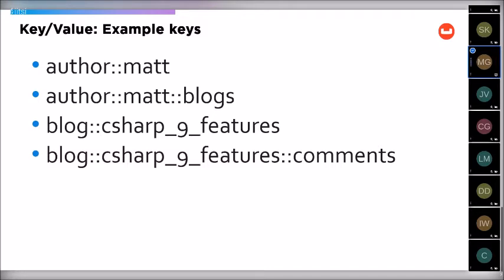So he says, okay, I'm going to check out my C#9 features blog. And that's a slug that's listed there in the second document, and I can use that to look up a third document. So blog:C#9 features, and that includes all my content, title, tags, date, everything about the blog post. And maybe the comments could be a separate document, to make it easier for me to ignore the comments, I put them in a separate document and just append :comments to it.